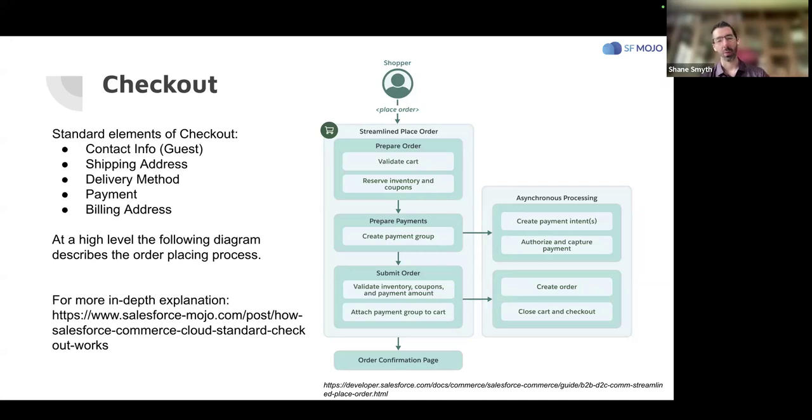And I feel like this is a really important thing to understand before you start customizing it, because it's very easy to accidentally make changes to checkout without knowing what is going on underneath the hood. And this can actually be a detriment to you later on. So it's really important to make sure you understand what you're doing.